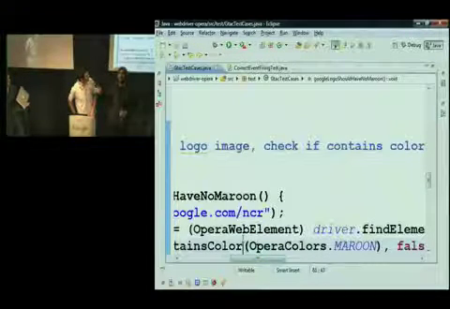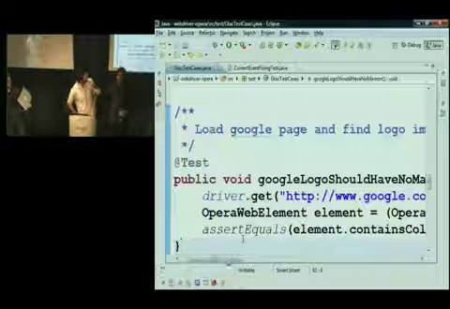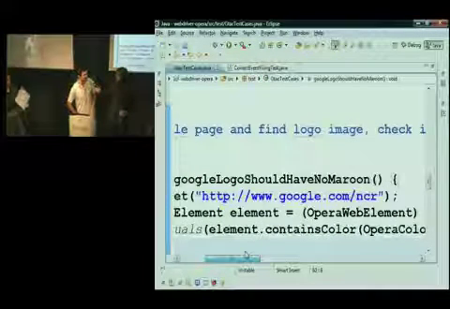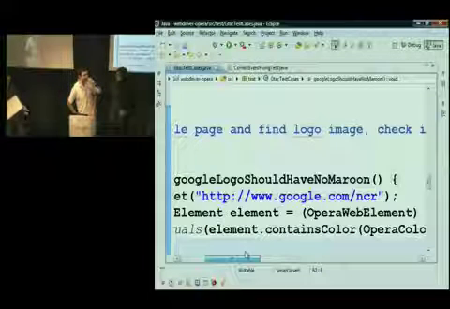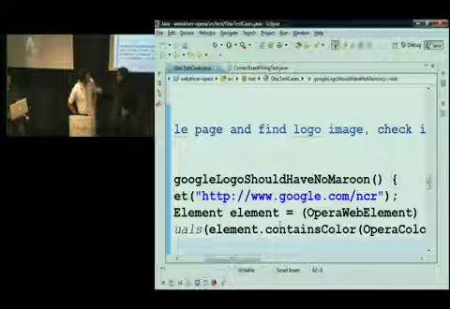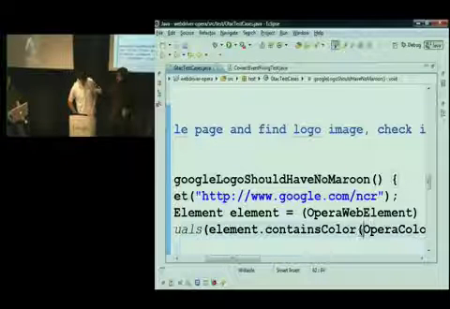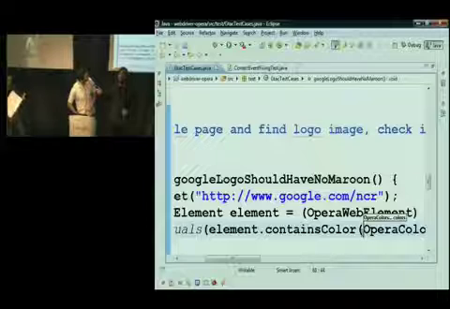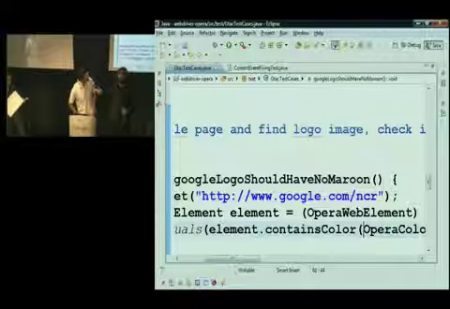In Opera, we have tests for pages that should not contain any red or green. To optimize those tests, we added a contains color API. So you can just say element contains color, and it takes Opera colors. Actually, it can take an array, and it's going to return a result if it contains any of these colors.